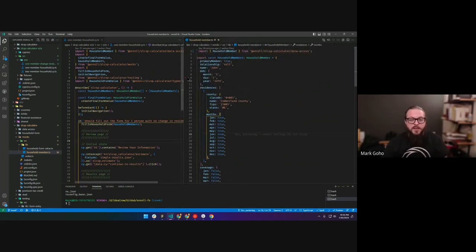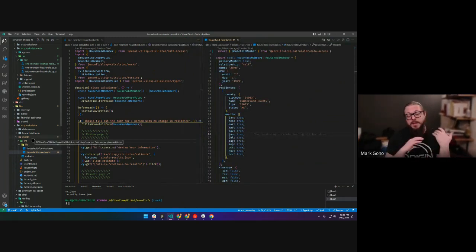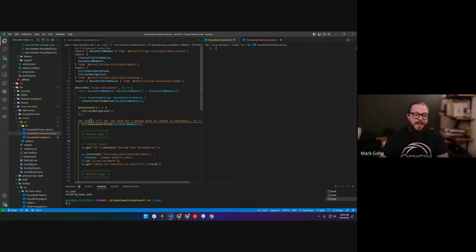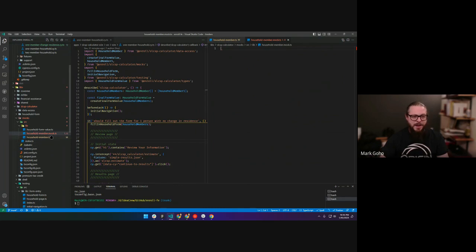First things first, in between the two videos, I created a mocks library, M-O-C-K-S, within the SLCSP calculator grouping folder. This is going to be the place where we stick all of our mock data. So let's create household member.mock.ts. Like we've already covered, naming is hard, and this just makes sense to me.